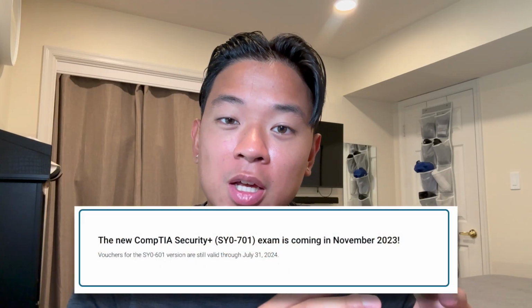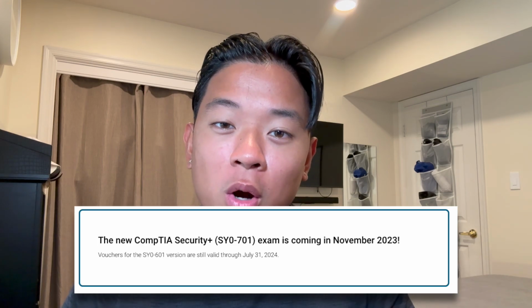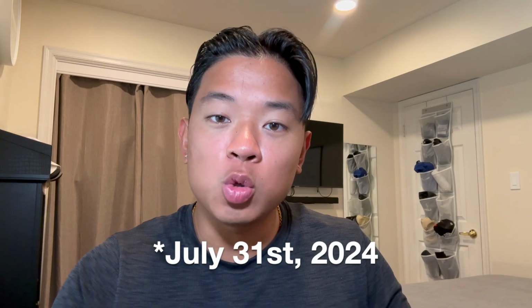So CompTIA has just announced that they're going to be releasing the new version of the Security Plus exam, the Security Plus 701 version, in November of 2023. CompTIA releases a new version of the Security Plus exam every 3 years, so the Security Plus 601 version will officially be retired on July 1st of 2024. So you'll still have a good amount of time to take the 601 exam. You have until July of 2024, but once the 701 version is released in November of this year, you'll have the option to take either one.